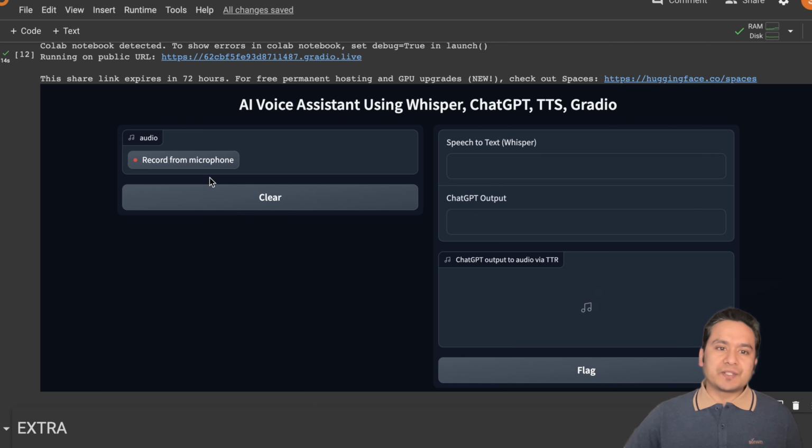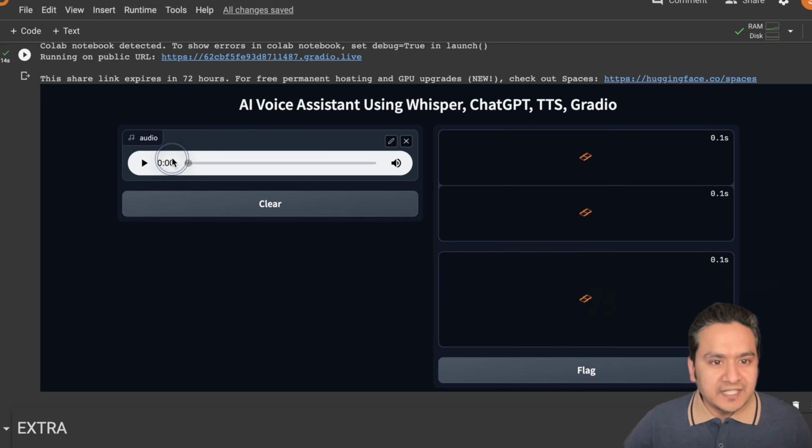Let's try one first. Let's record from microphone. Who invented computer? And I can stop this. So now it might take some time because that needs to be converted to text, and then it is fed to ChatGPT API and again to TTS, and then we will see the output in audio format.